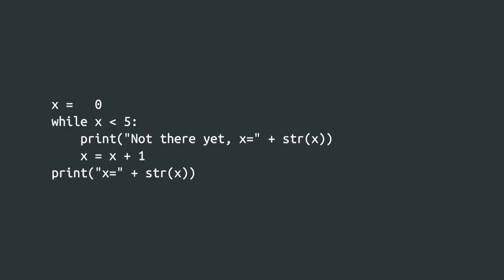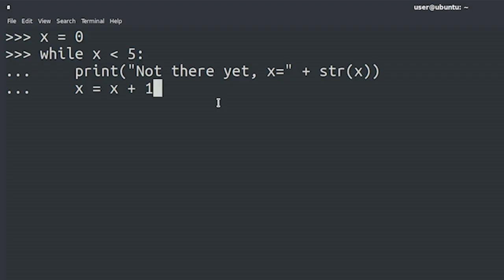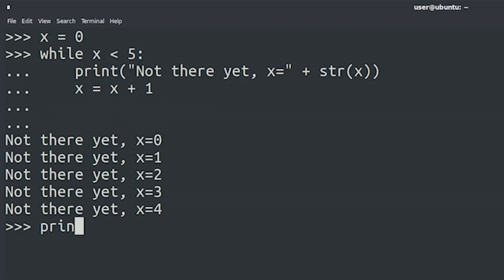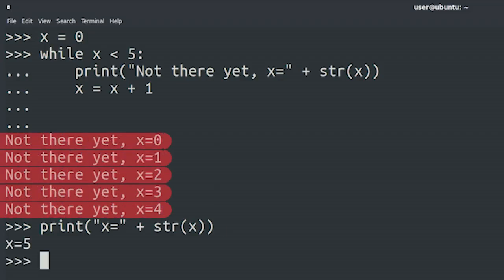So now that this code makes a bit more sense, what do you think will happen when we execute it? Ready to find out? Let's execute the code and see what happens. So we had 5 lines with the message, "Not there yet," and then at the end of the script, the value of x was 5.